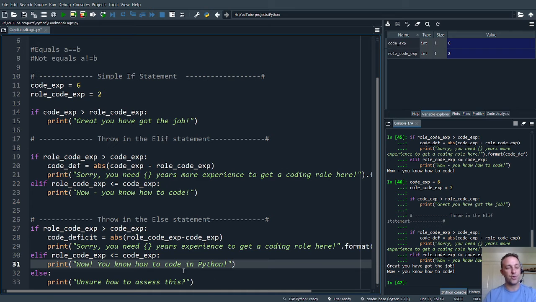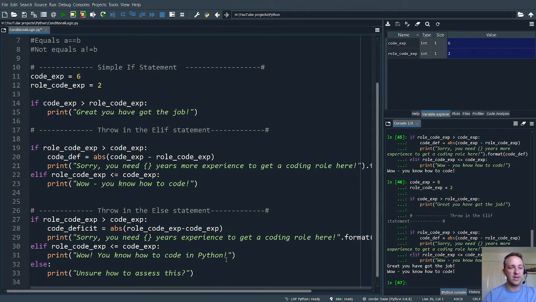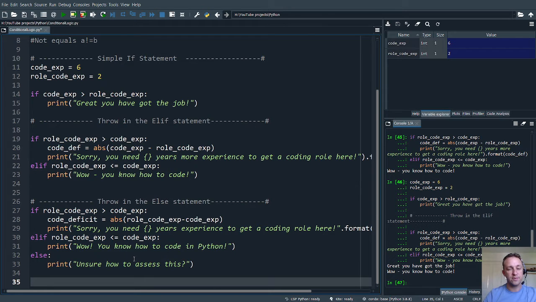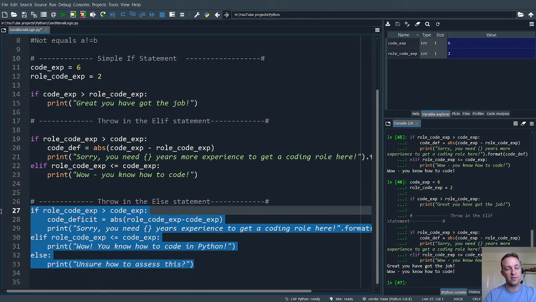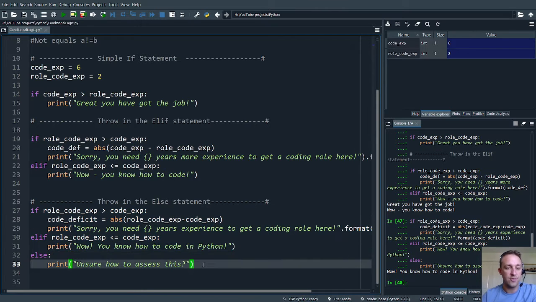All I'm adding to this function is, if it doesn't evaluate, and it will always evaluate, it'll always be between those values. But if for some reason they passed in something like an incorrect data type, it won't know how to evaluate this. So it's always good to put an else statement on the back of it, just so it will print something or do something at the end of your code block.